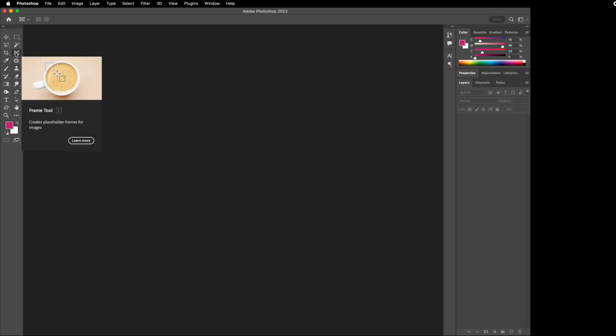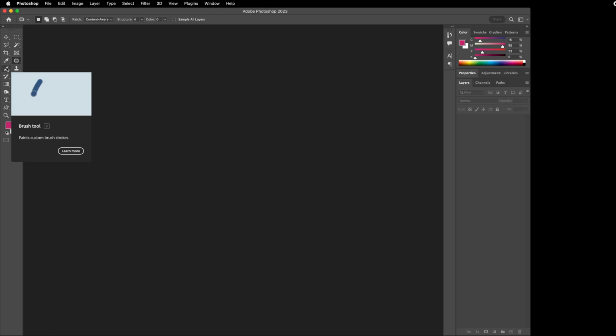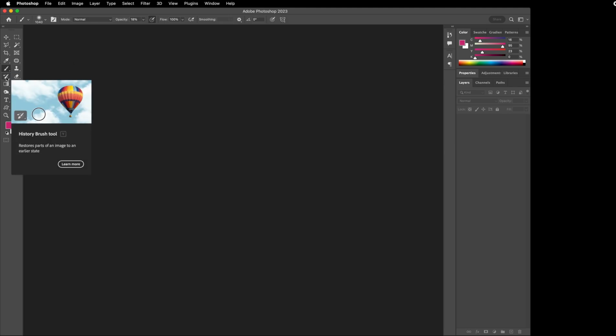We've got the frame tool, eyedropper with other versions of the eyedropper and other measurement tools. We've got the spot removal tool and patch tool, healing brush tool, for healing and editing specific areas. We've got a brush tool. You would expect to see that with pencils and other options there. We've got the clone stamp tool, which we're going to be using a fair bit, so we'll find out more about what that does.